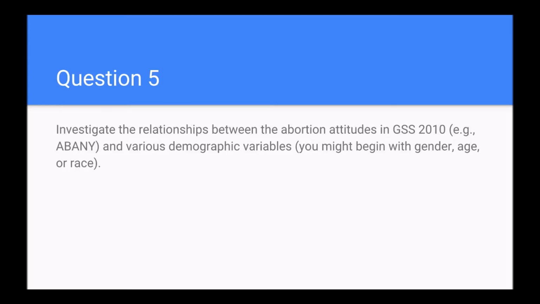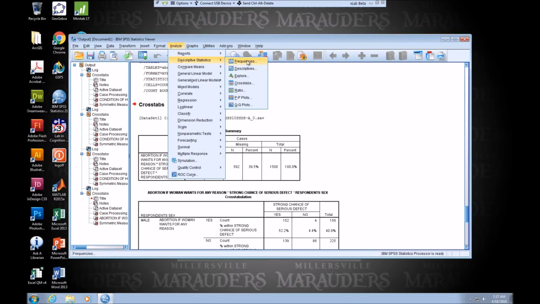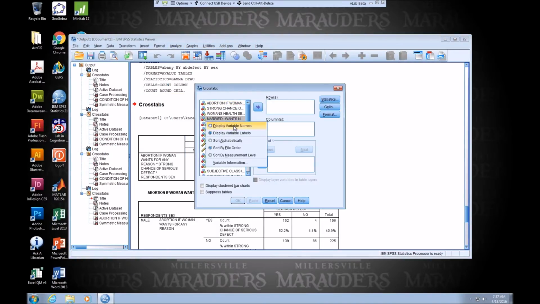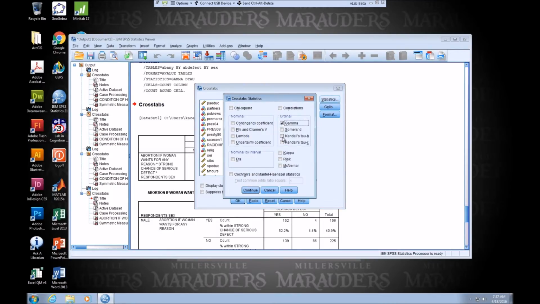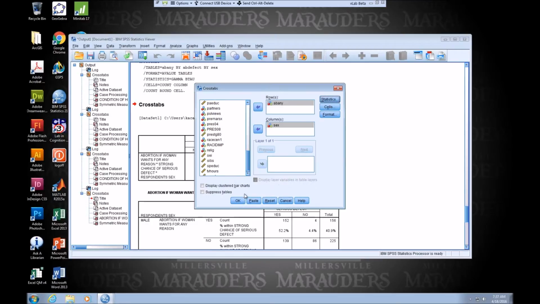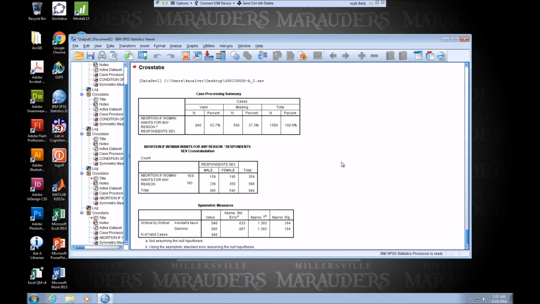For our final question here, we're going to investigate the relationships between the abortion attitudes in GSS 2010, for example, ab-any, and various demographic variables, and you can use gender, age, race, any of those demographic variables. We go to Analyze, Crosstabs. We'll start with ab-any, put that in our rows, and then we'll choose sex as our independent variable, put that in our columns, go to Statistics, click gamma and Kendall's tau B, hit continue, and hit OK. So SPSS will produce our output right here for us.